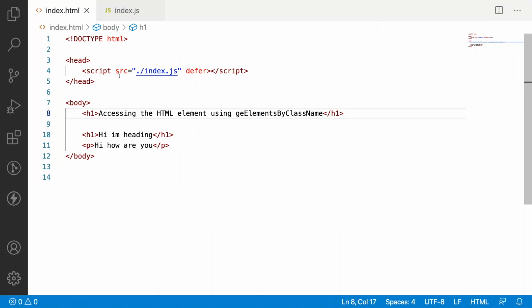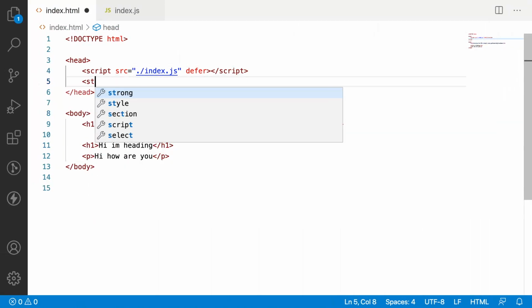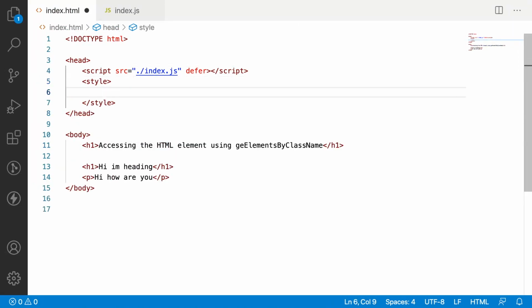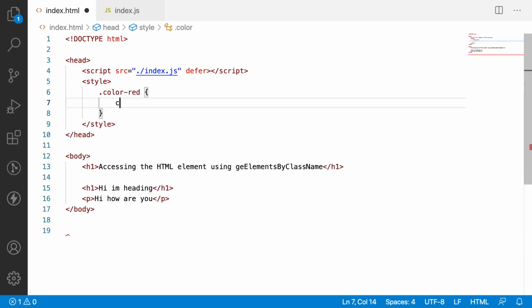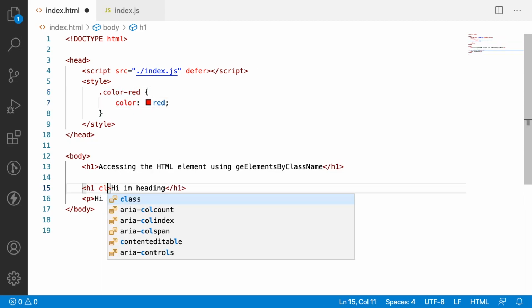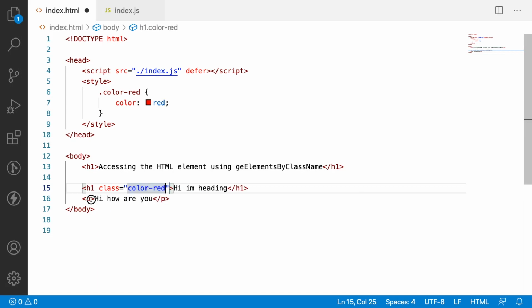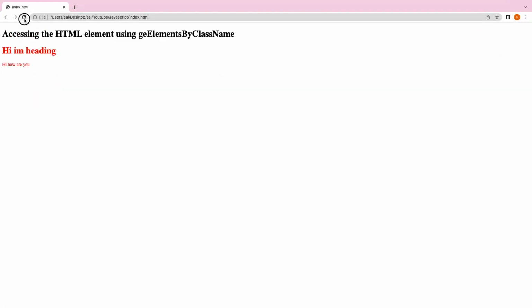So what I'm doing is adding some classes by using a style tag. Let me create a style tag with a class color-red, and use the color red inside this. I want to use this color red on two elements: one is the h1 and one more is the paragraph. Let me save this, go back and reload. If you see here, we are getting red color.